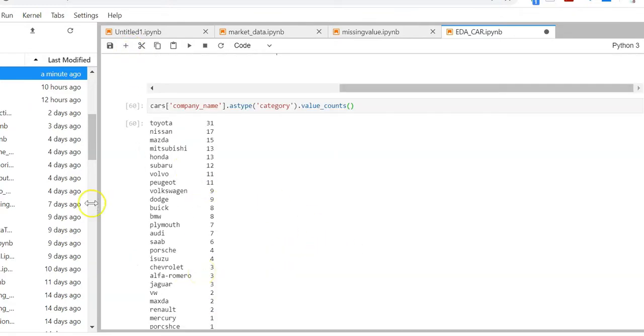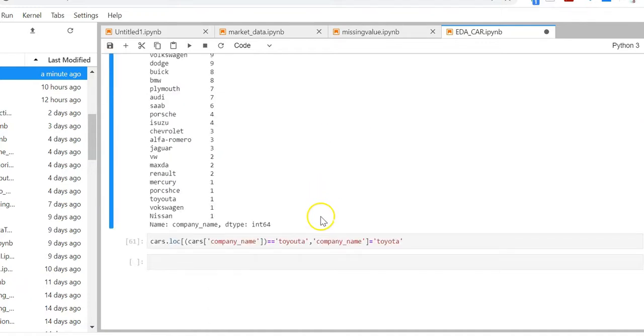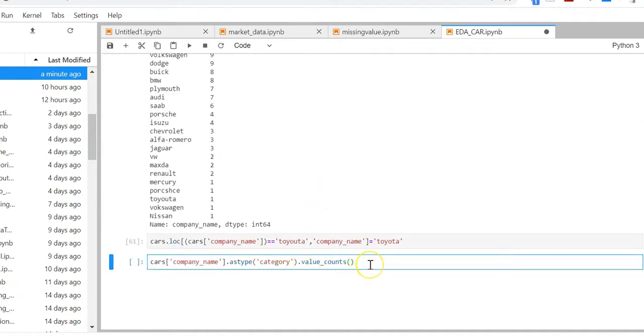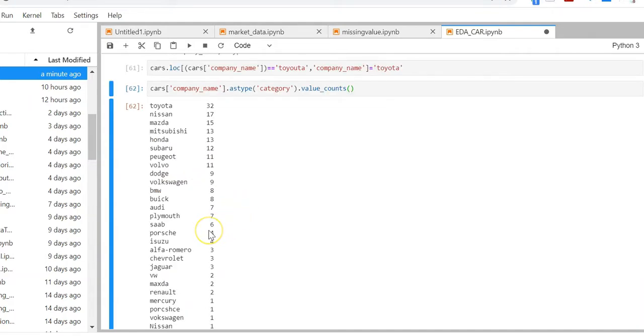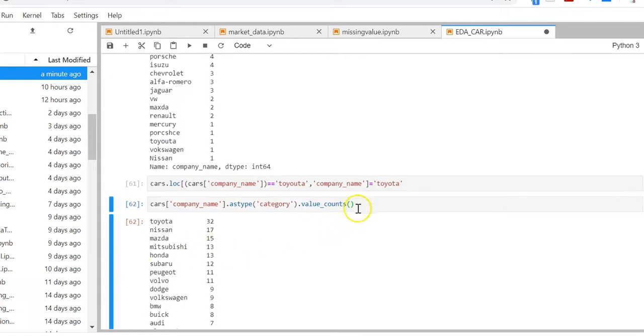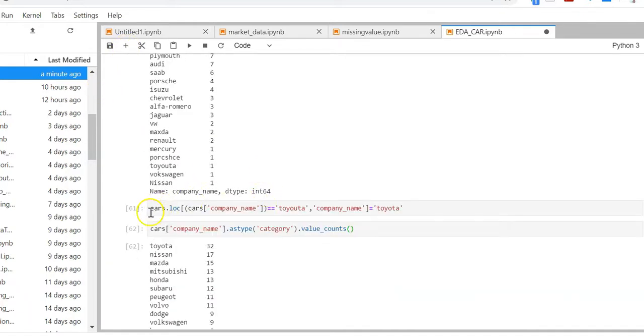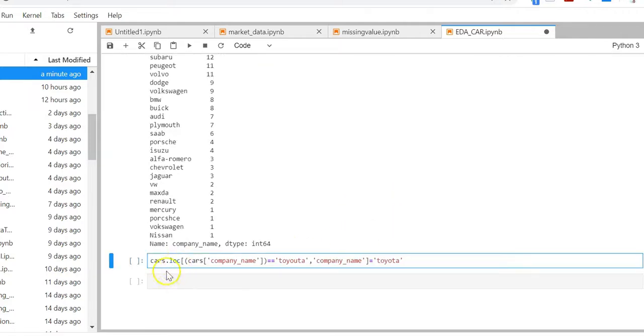So let us see my output. I can re-execute the same code here, and there should not be any wrongly spelled Toyota here. So now my Toyota count is 32, and there is no wrong spelled Toyota. Same way you can repeat this over other car models. You can simply copy paste it here and change the model of the car.